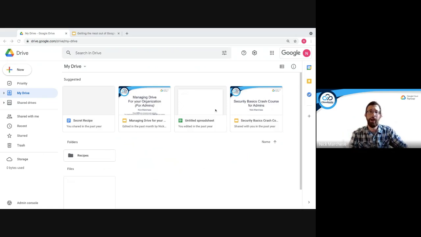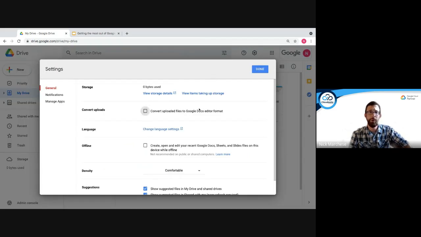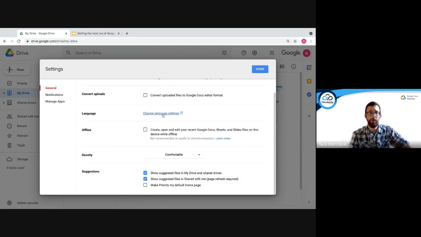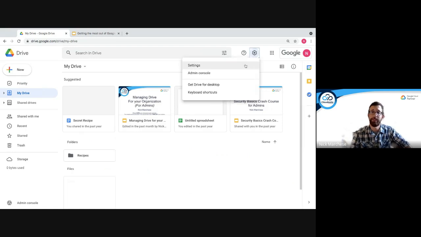So what I like to do is immediately go into the settings tab here. I do this with all new users that I onboard. If I scroll all the way down to the bottom, there are these suggestions: show suggested files in My Drive and show suggested files in Shared with me. These are the things up at the top here, and basically Google is just trying to surface what they think you want to be looking at or what has come up recently for you.